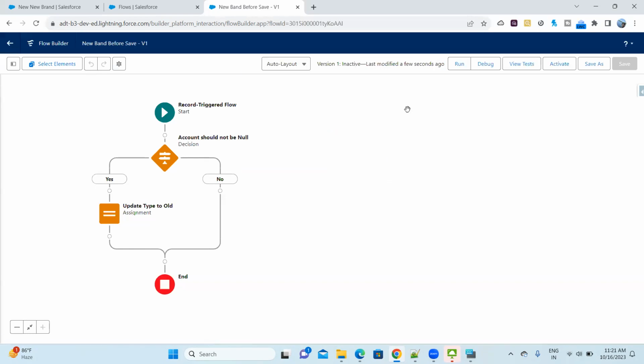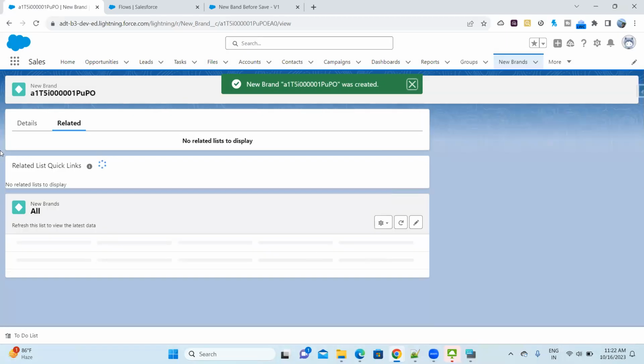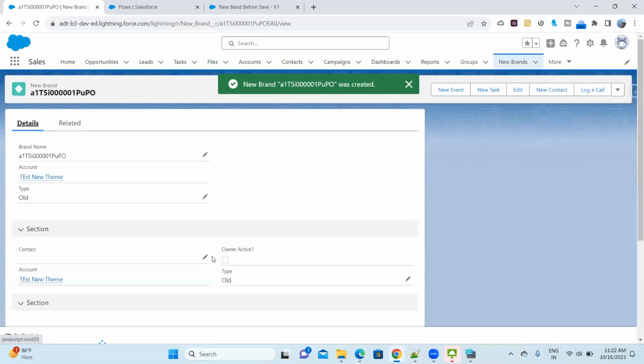As soon as you save it, guys, don't forget to activate it. Okay, without activating, it won't work. Okay, so you have to activate also. So once you activate it, now come back here. If you see, I put type as new. This value I've updated. Clicking save, I should be able to see type as old. You see, type is automatically changed to old. So that is how the automation works.